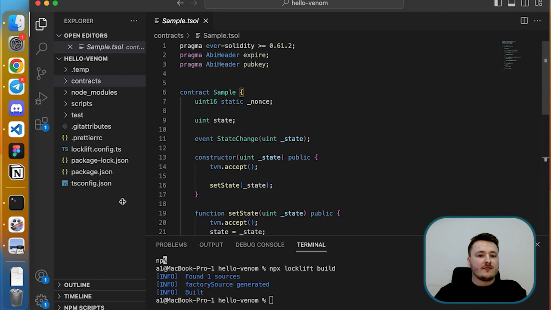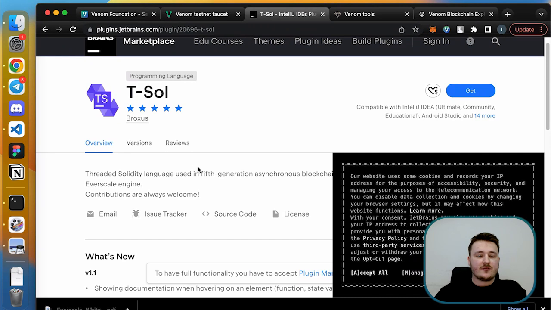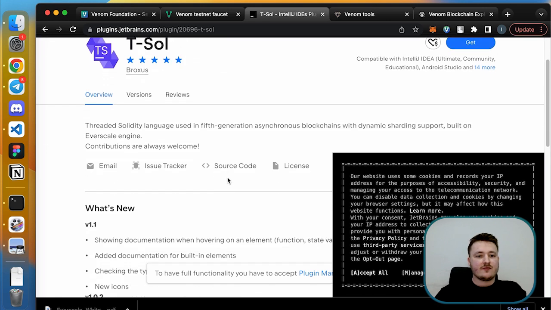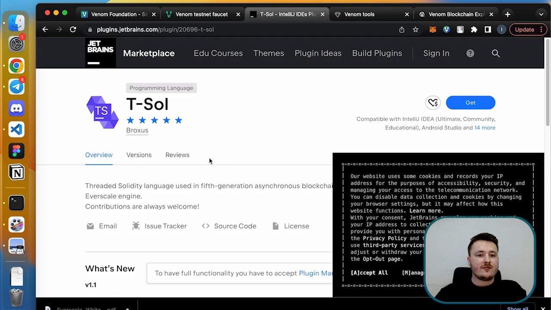And one thing I forgot to mention in previous video is that if you like JetBrains IDEs, we also have the plugin for TSOL for syntax highlighting and code navigation for JetBrains IDEs. So feel free to visit the plugins marketplace at jetbrains.com and find TSOL plugin and install it if you like this IDE. But these sessions will be conducted in VS Code. I think it's a bit more adopted throughout developer community. So we will proceed with that.